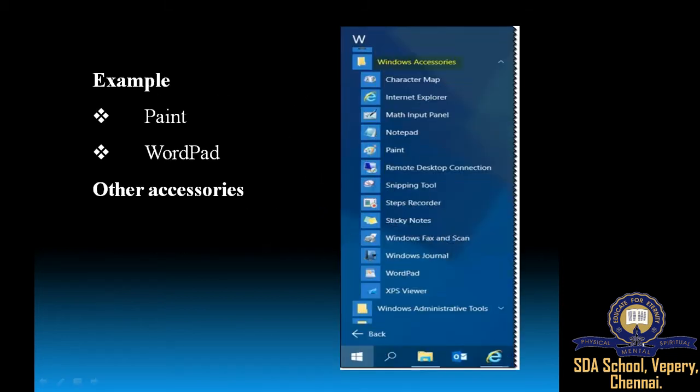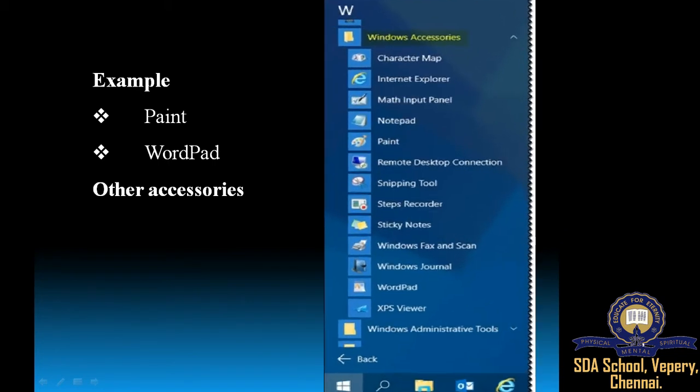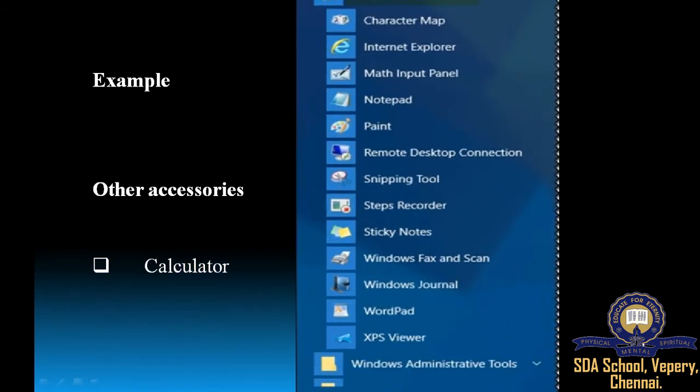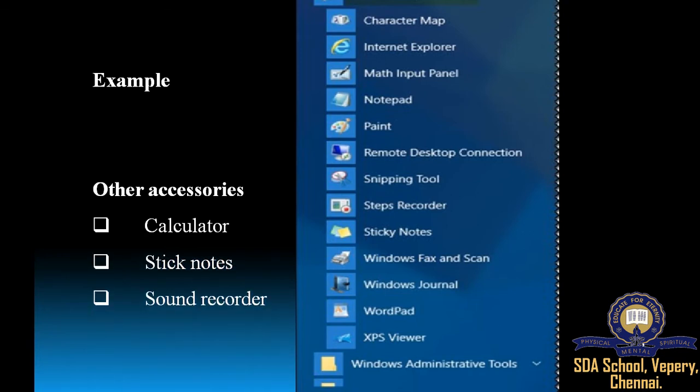Then some examples of Windows accessories. We already learned Paint and WordPad. These are familiar examples of Windows accessories, and the other accessories are calculator, sticky notes, and sound recorder. These three topics were covered in the last class: calculator, sticky notes, and sound recorder.